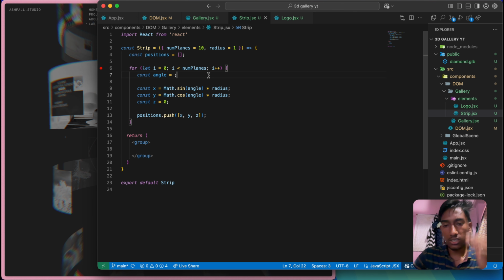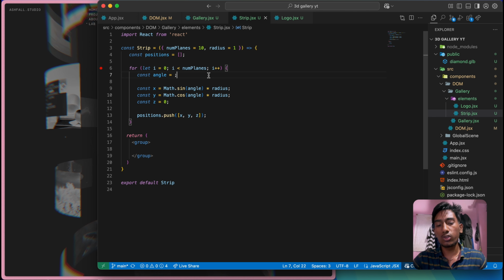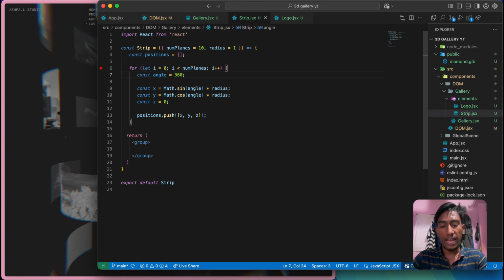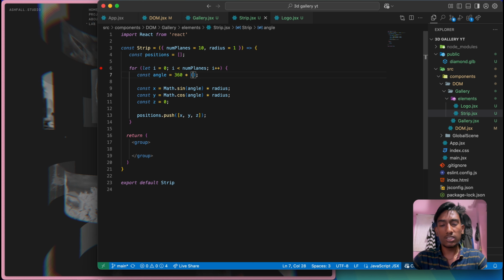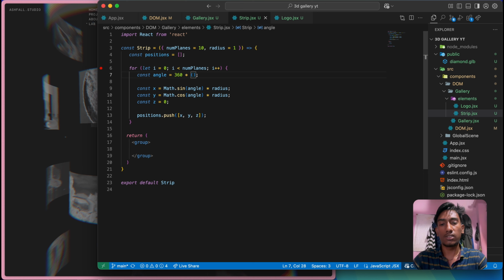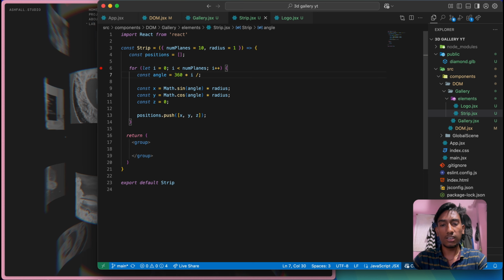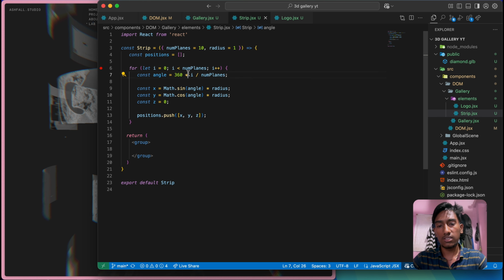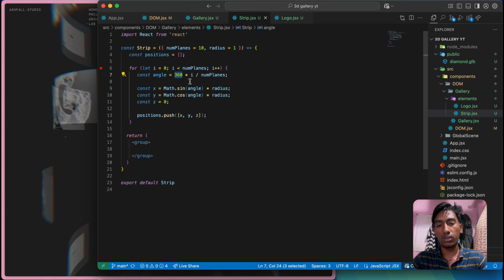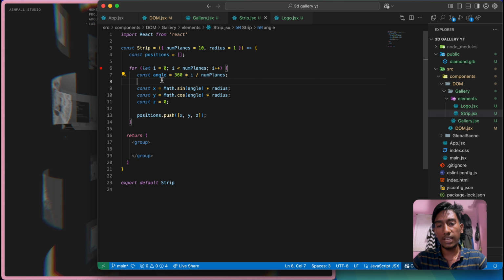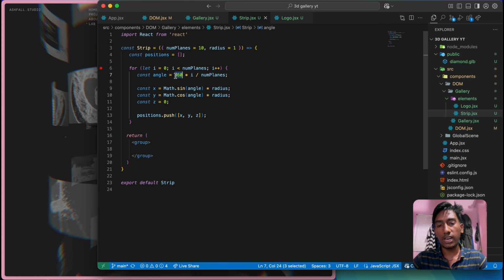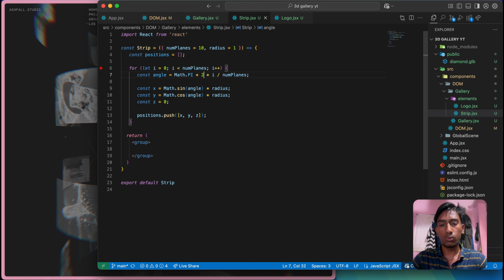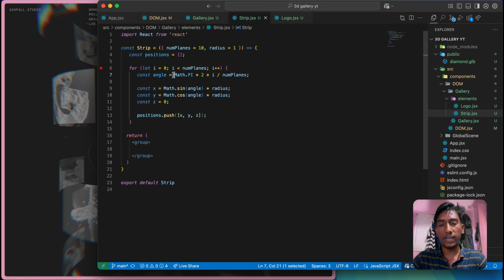Now this is a tough question, like what should be the angle? So angle should be the total angle of a circle, so it's 360. And now what's the fraction we are getting? The current index and then the total number of planes, so it's the fraction. And it's the total angle. If we just multiply these two values, we will get the angle. Because we are dealing with SI units, we can't pass 360 here. We have to pass Math.PI multiplied by 2. So it's 2 pi radians.